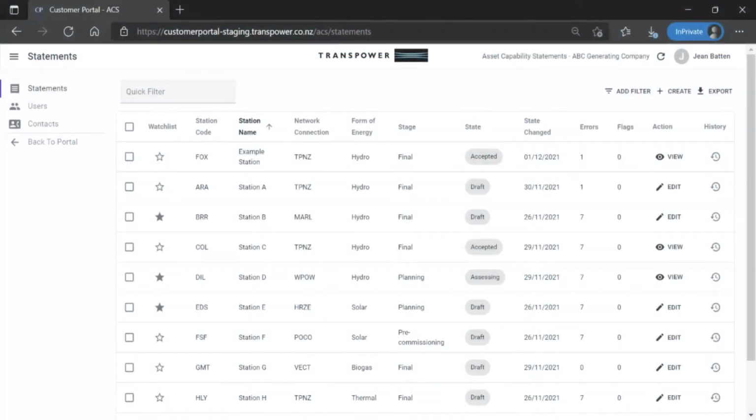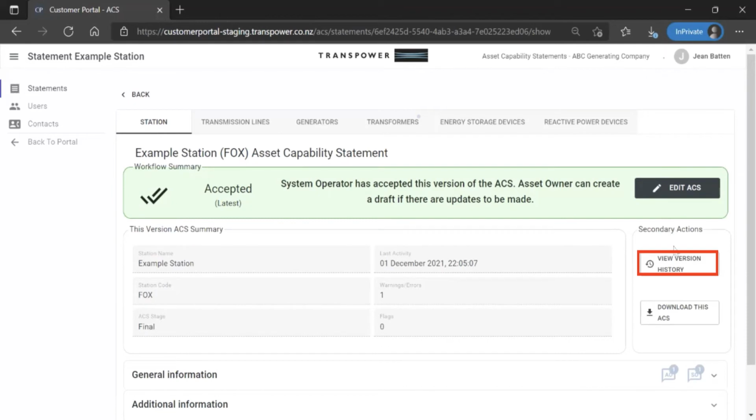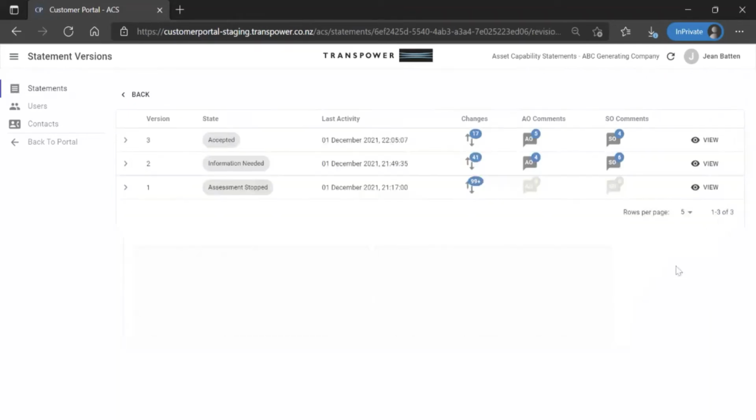A record of any changes made to an ACS can be found in history, along with who made the change and when. The history can be accessed in two places: the Statements page, or by clicking View Version History from within an ACS. The history shows a list of versions of this ACS.